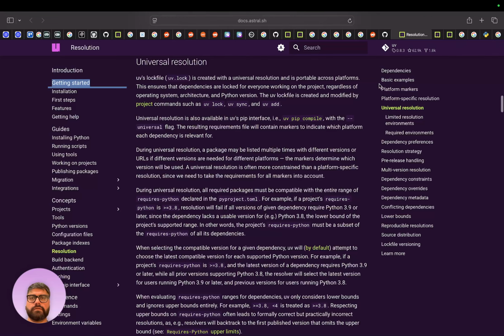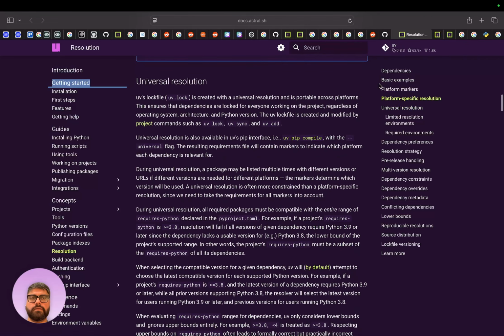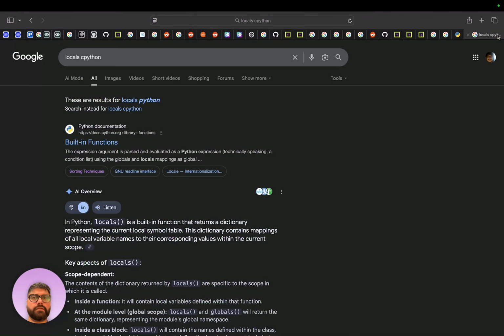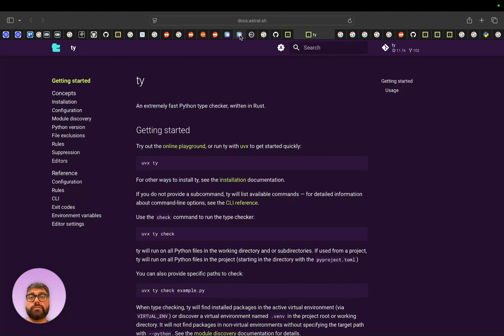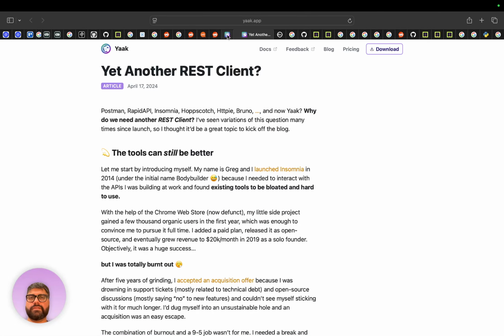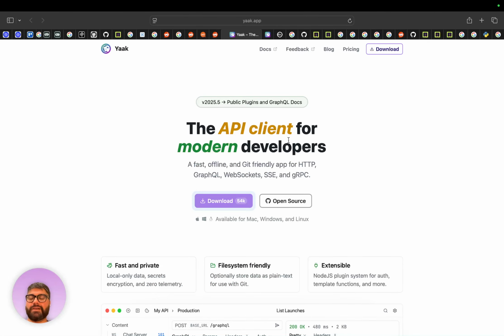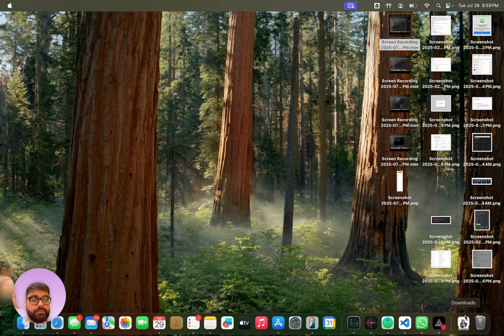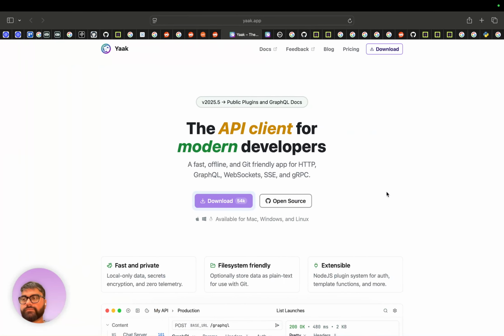Stalling. Also, this is super cool. Yak.io, I think it's Yak. Oh, sorry, it's Yak app. So I was looking for a Postman... what do you call it? A Postman... Sorry about that, guys. Got distracted for a moment.